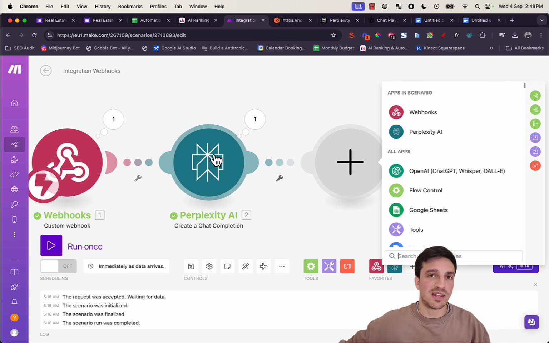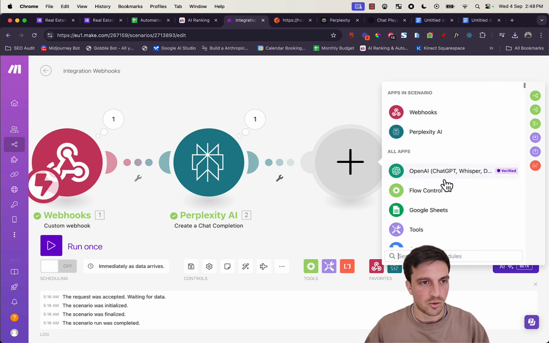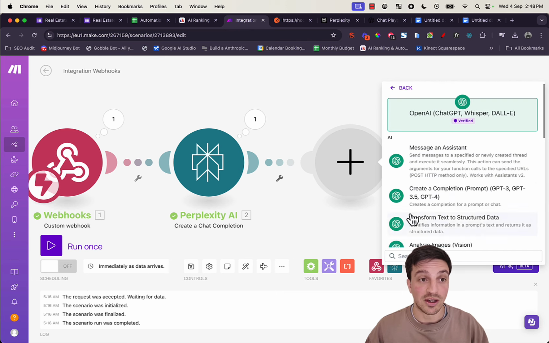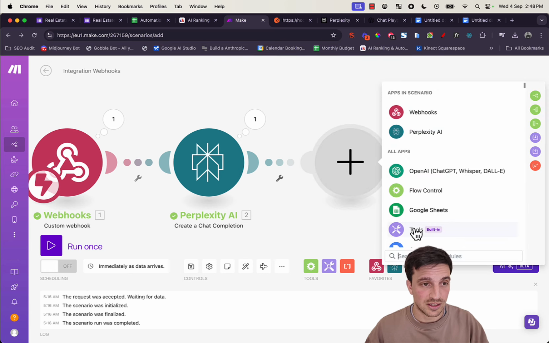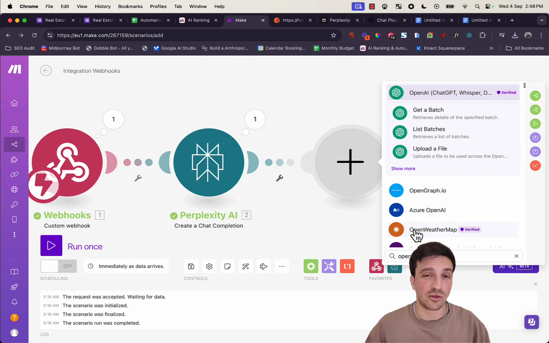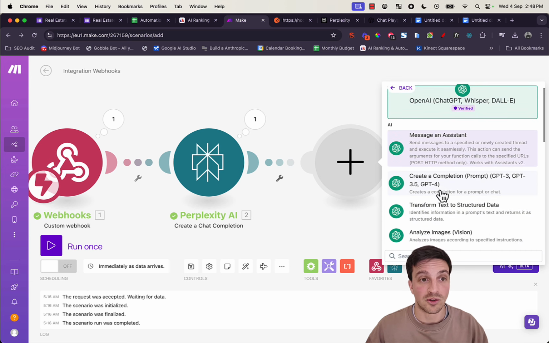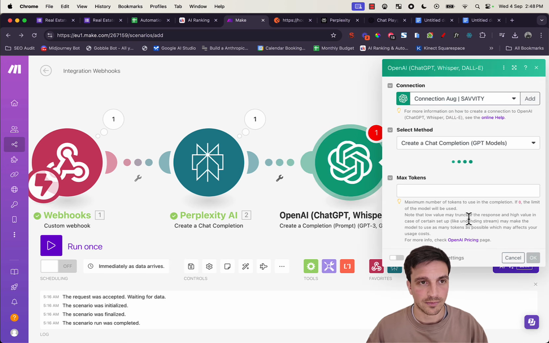But we need to segment this in a couple of ways. You can get GPT to do the whole thing in the one go, but I find that's not the best way to do it. So the first thing we're going to use is an OpenAI module. If you can't find the OpenAI module for some reason, you can just search for OpenAI. Don't search for ChatGPT, you might not find it. We're going to open here and we're going to create a chat completion.